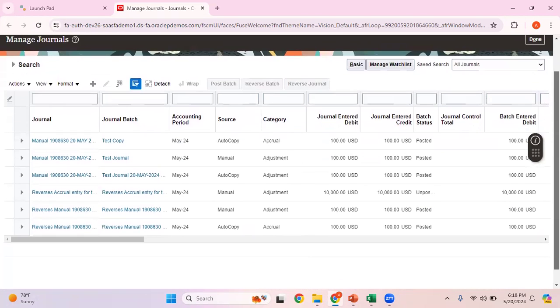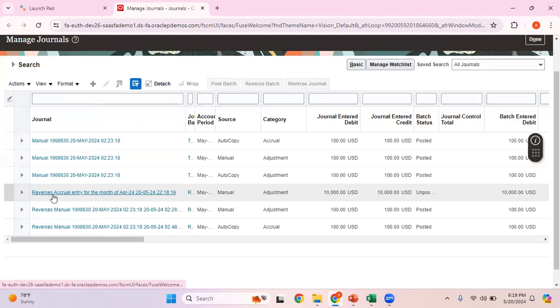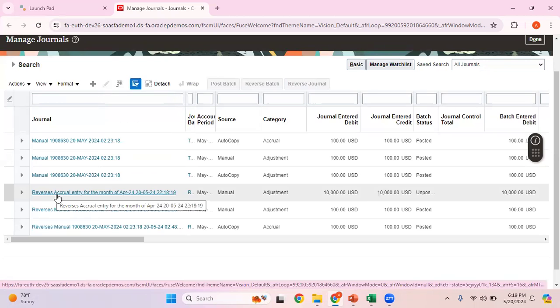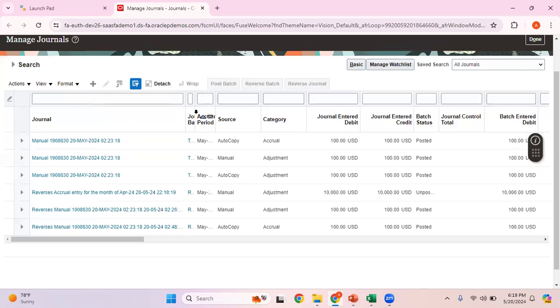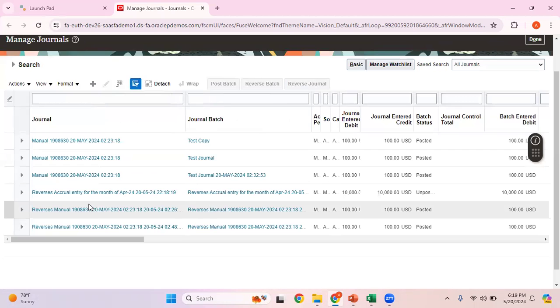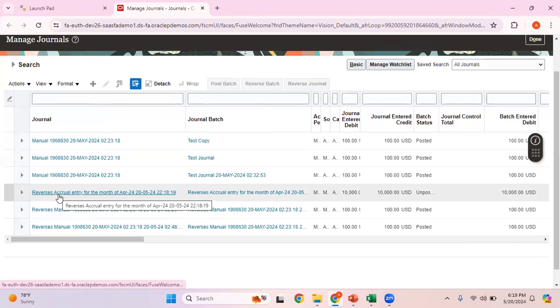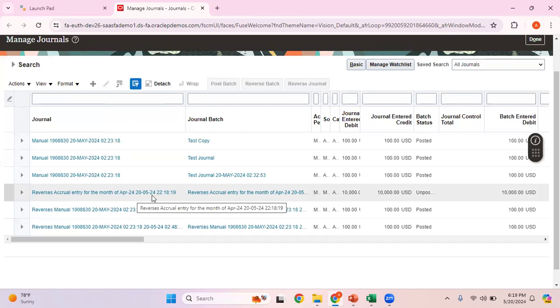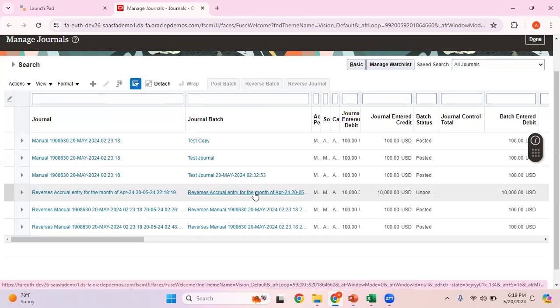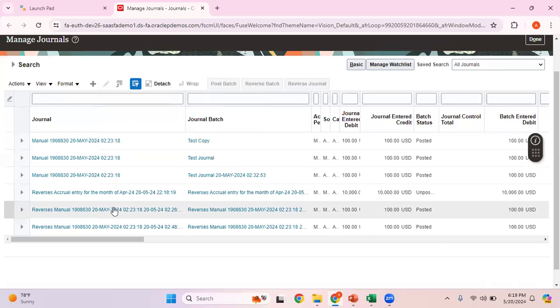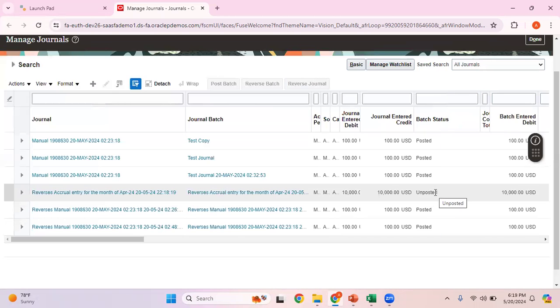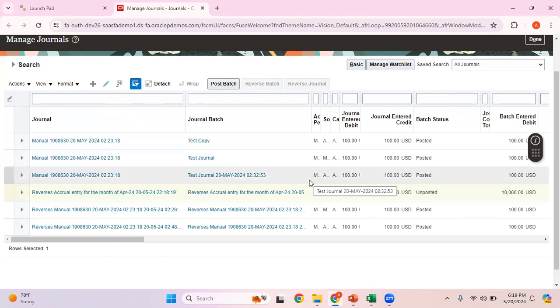Okay, there are a lot of entries, so probably, okay, I think this is our entry. And if you observe from the naming convention perspective, the system uses the word reverses as a prefix for the general batch name and journal entry name, and it has also copied the text we entered for the original journal: accrual entry for the month of April 24. This is the original general batch name and journal entry name, and it has appended that with the word reverses. Okay. And remember, it is still in unposted status. So in order to take the impact, you need to ideally open this and then post this particular journal entry.